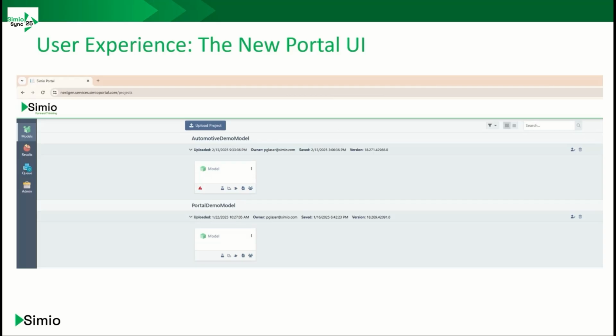It's cleaner, more responsive, and easier to navigate for both modelers and business users. The look and feel are just the beginning. Under the hood, Simio Portal now runs a more efficient architecture, which means faster load times, smoother navigation, and better responsiveness, especially when multiple users are working at the same time.